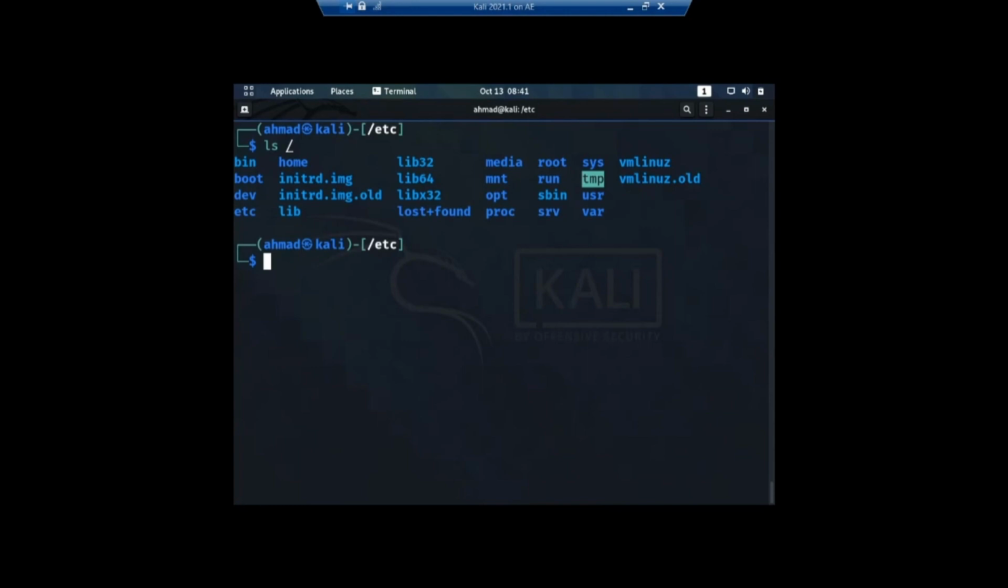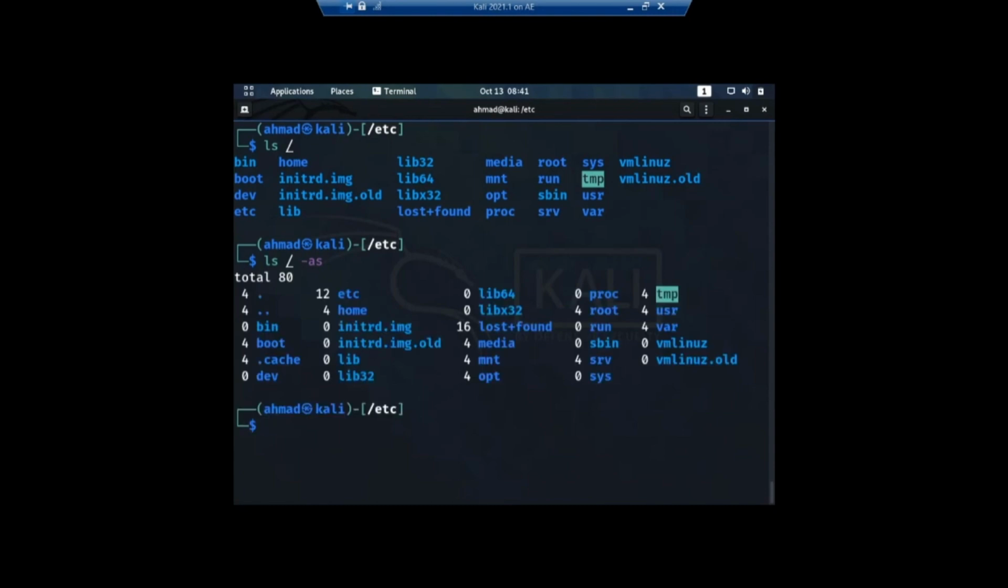If you add arguments, no problem. If you add options and arguments, also no problem. So I can do something like that: ls and then /, and then I can do -as, something like this, and it's going to work.